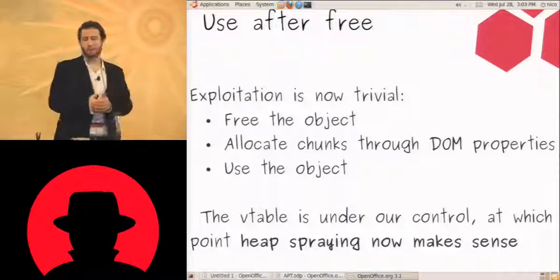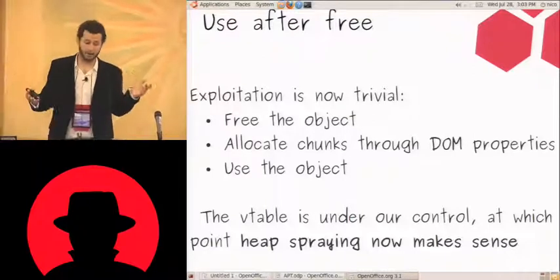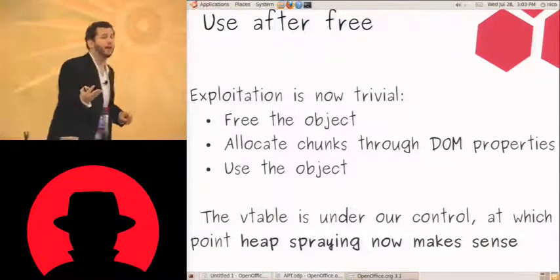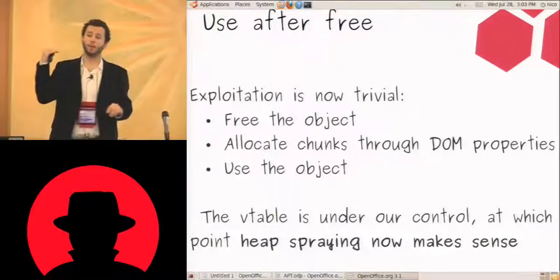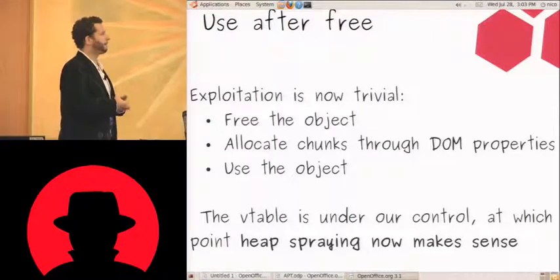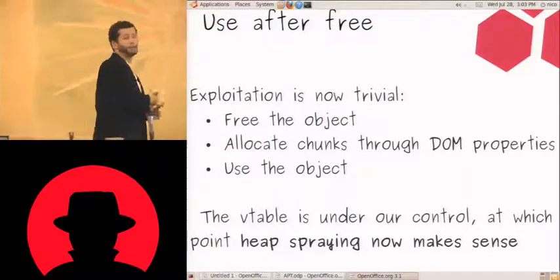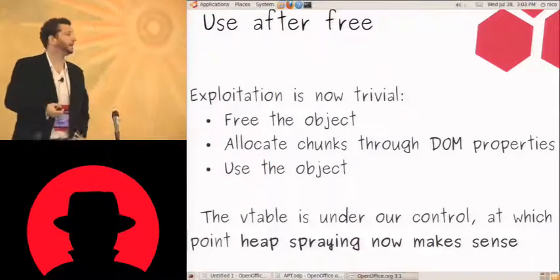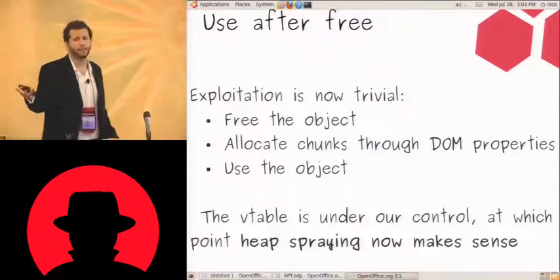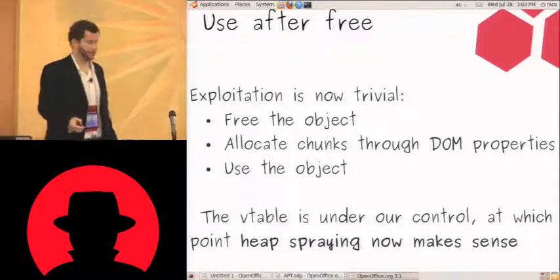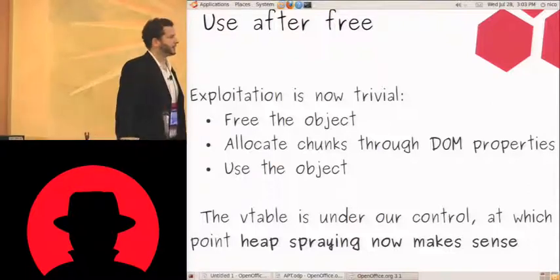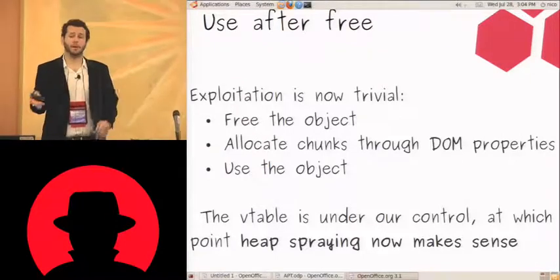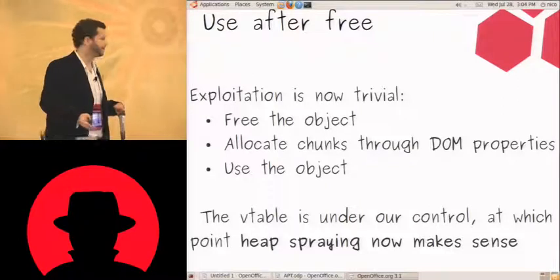So now that we have all the elements, the exploitation is very, very simple. First, we free the object, an object that we now understand, and that we can decrease at the moment we want. Then we allocate the chunk through the DOM properties. This is how use-after-free should be done nowadays. And I know there are people doing that. It's not rocket science, but just a way to show how it works. And then finally, you use the object, which is now under your control. You control the vtable, you can use it.